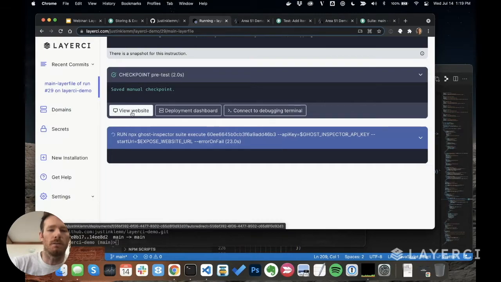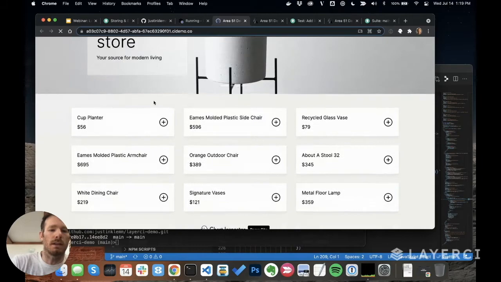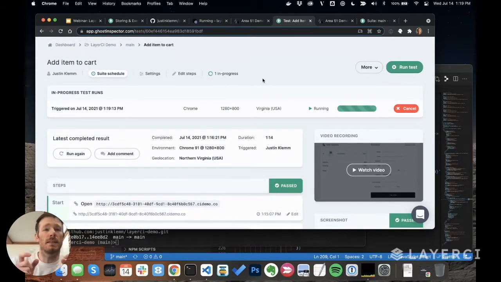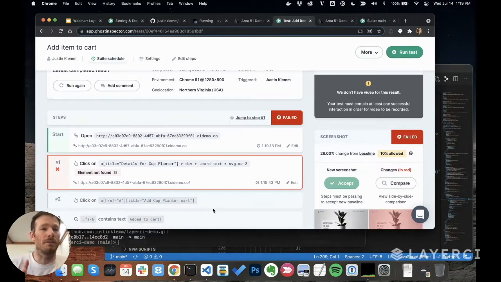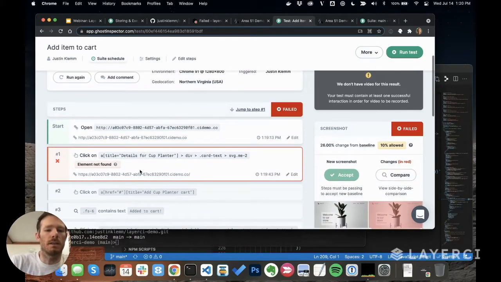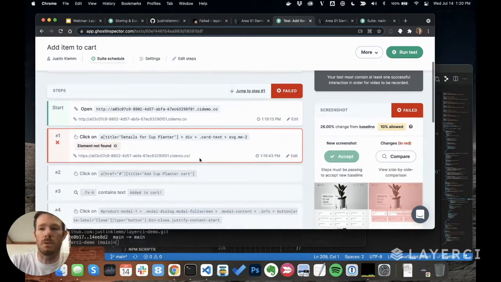I can come in and view my website in LayerCI. I can actually see what this broken build looks like. And you can see how I've kind of botched this and I've removed these products so that they're not there anymore. Our Ghost Inspector test is going to take slightly longer because when it gets to this first step, it's not going to find that product box. So it's going to check some other selectors for it. It's going to wait to see if it becomes visible. It's going to wait to see if maybe it gets created later on. And those are all things you have control over. But ultimately, you can see it was not able to find the element, so it got stuck and failed on step number one.